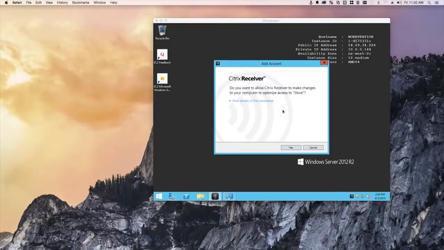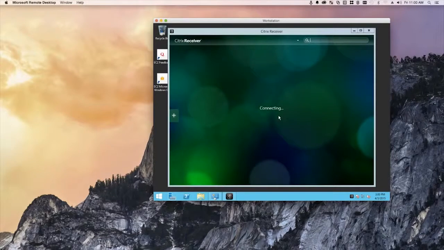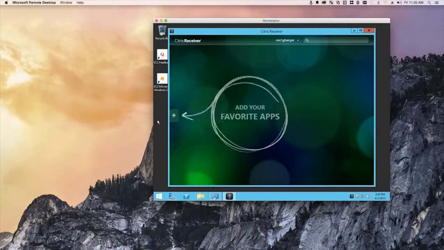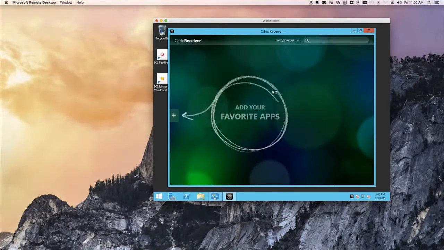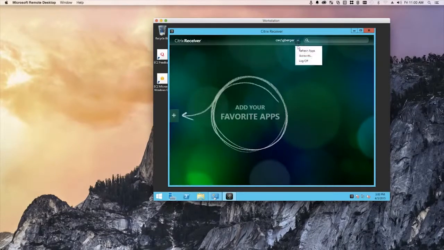And let's go over here. Yeah, let's go ahead and allow it to do that. Your account's been created successfully. And now because I've done that, I should be able to open this thing up. Connecting. Again, this is connected to that storefront in the cloud. And I can add my favorite apps to this thing, which should show Chrome here shortly. Let's do refresh apps.